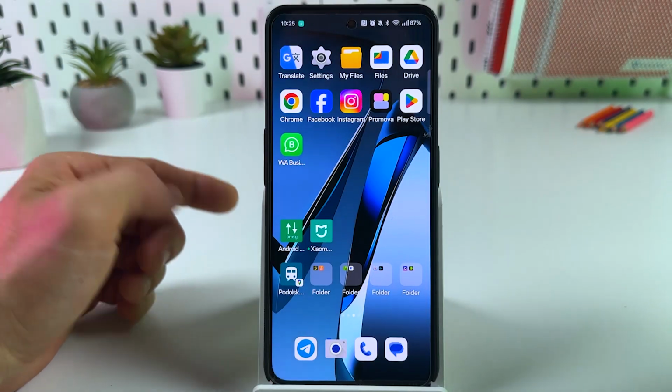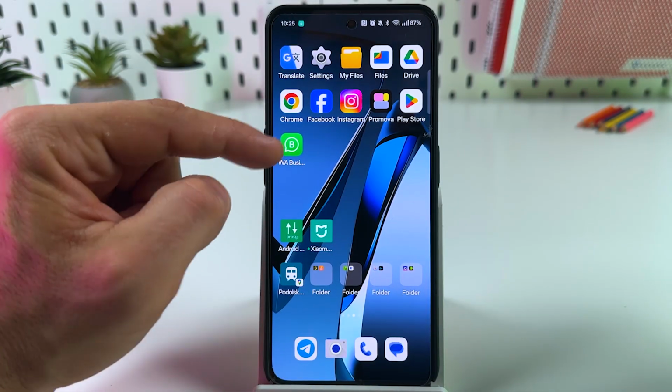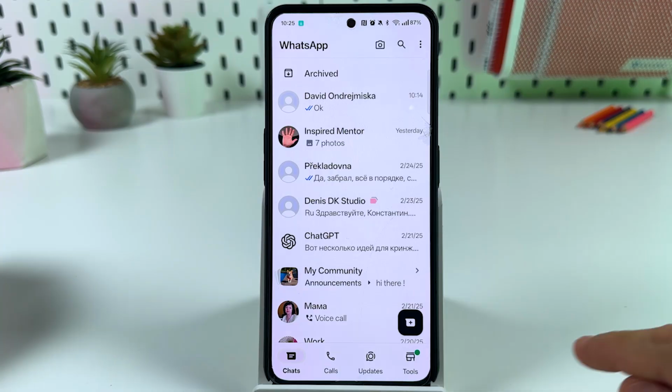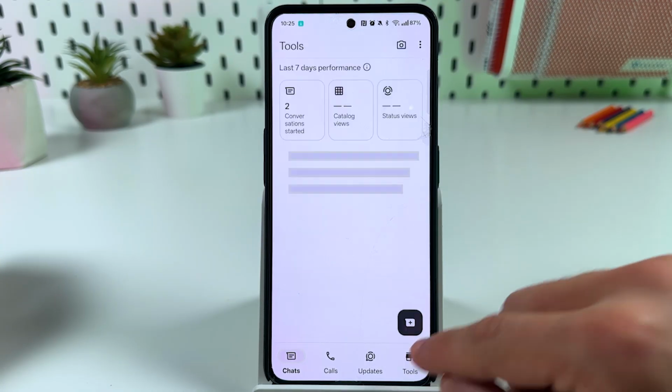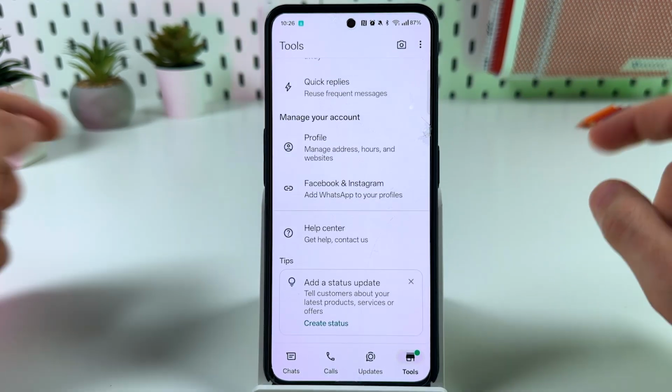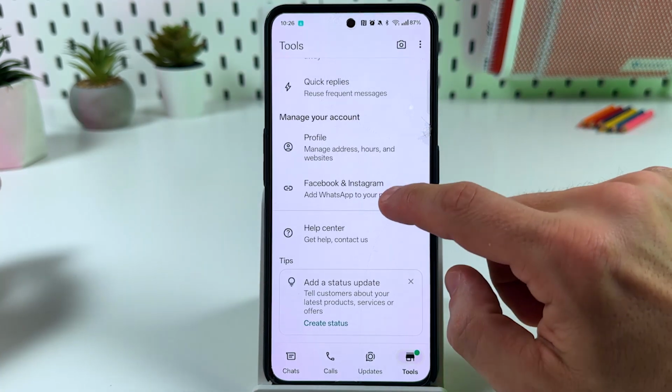And the second option is to disconnect from WhatsApp. So let's open the WhatsApp application. Next, tap on the Tools tab. Scroll all the way down until you see Facebook and Instagram, tap on that.